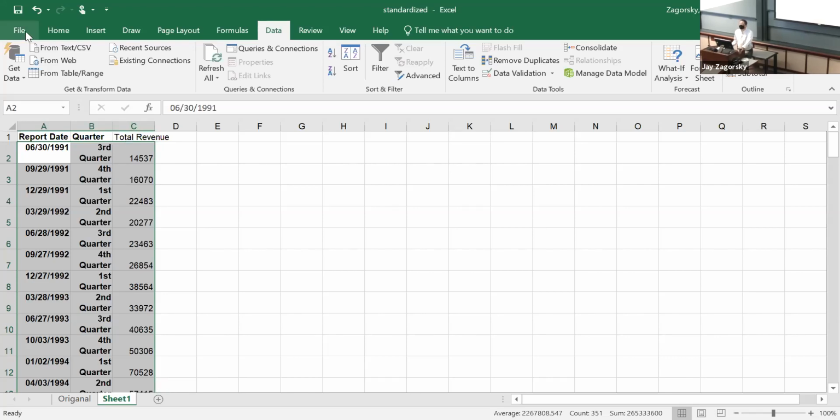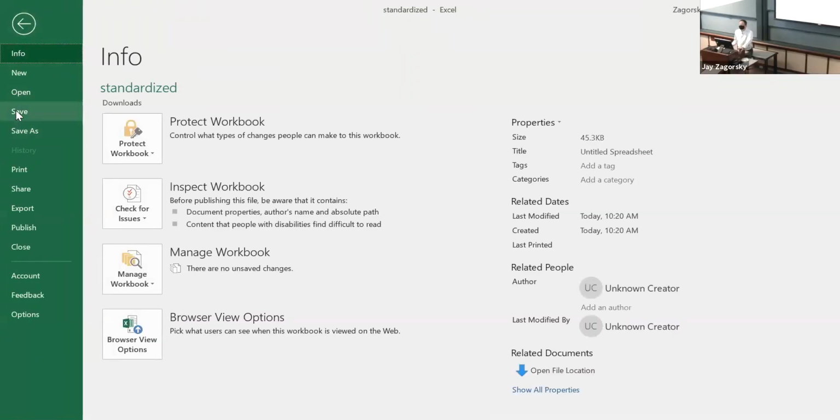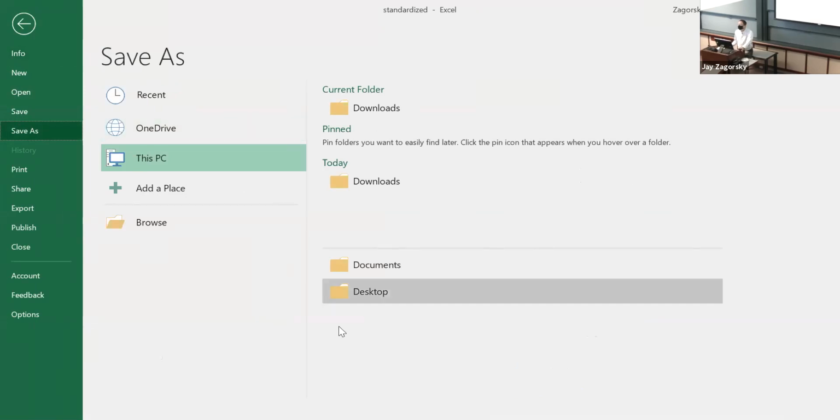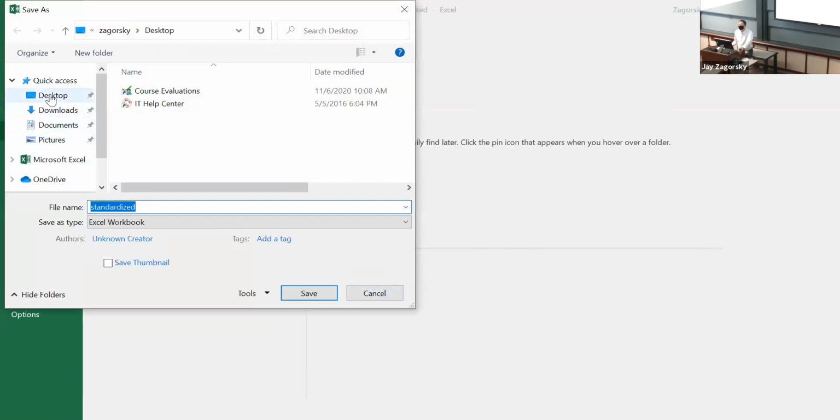My last thing I'm going to do is I'm going to save it. File, save as. We'll save it to the desktop. You can save it wherever you want. I don't really care, but just in case things get messed up. There it is. Save it to the desktop and we'll call it Starbucks.